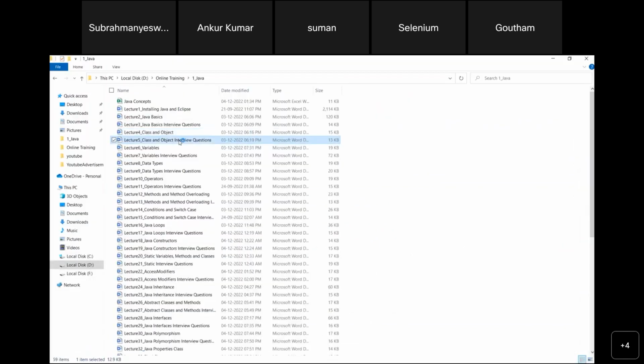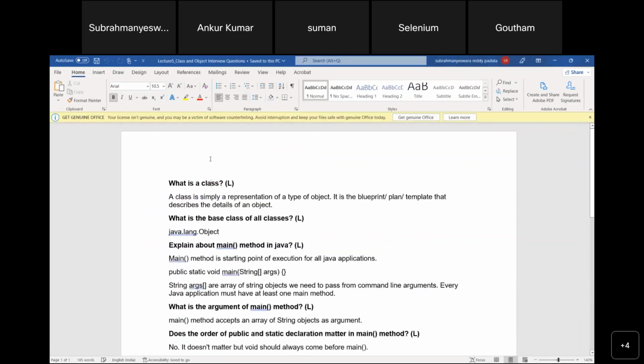Okay, class and objects interview questions. So what is a class? A class is simply a representation of the type of object. It's the blueprint, plan, or template that describes the details of an object. That means, like in our previous example, you have seen the number of rooms, number of balconies, all those things, right? So that's what it describes.